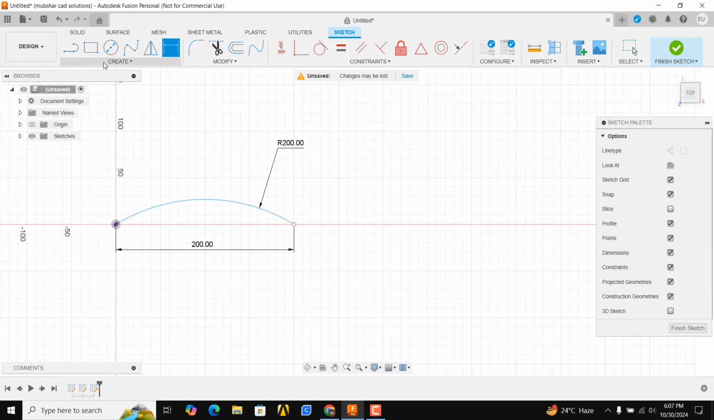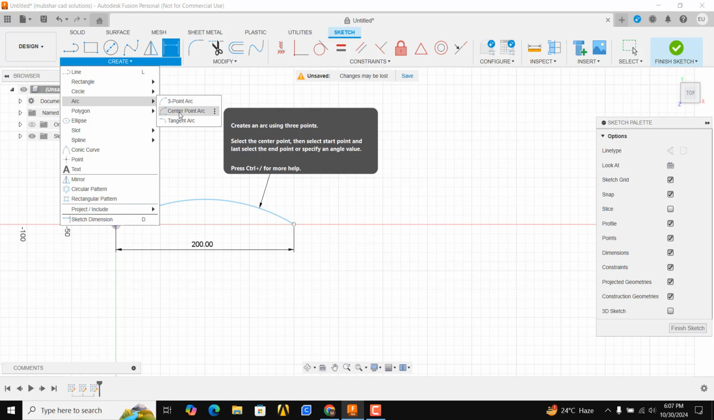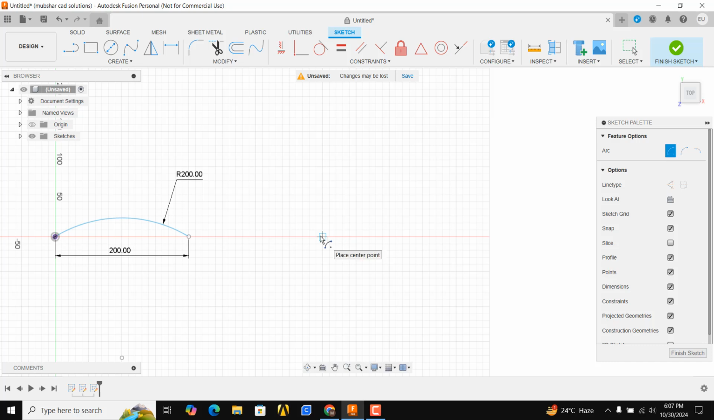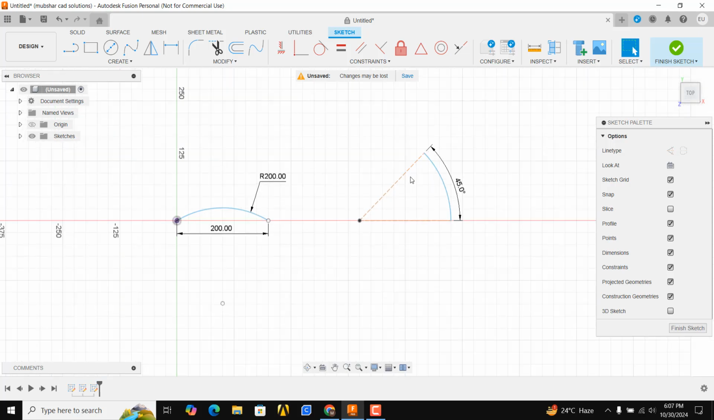And the second type of the arc is center point arc. For that we need to specify a center point, and then our start point from where our arc will start. And then if I move my cursor, then you can notice that our arc creates like this. So we need to specify our third point, or we can specify the angle for this. If I want to create an arc at 45 degree, then I can give the dimension like this.